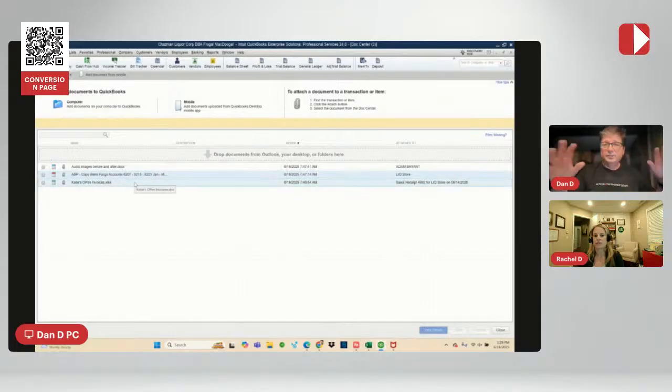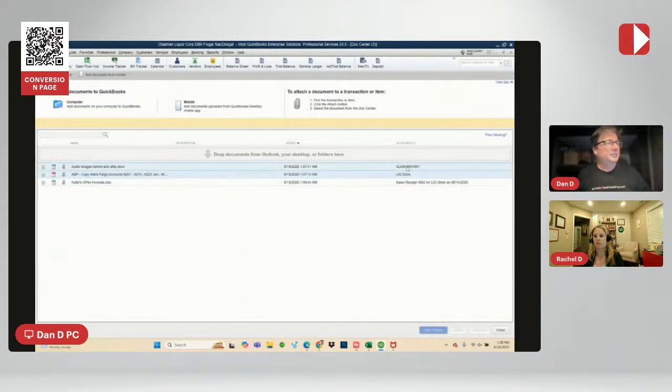I just wanted to use a selection of different types of documents that people could have. They're attached to... it's got this little column attached to. This is attached to a vendor. This one is attached to a customer, and this one is attached to a sales receipt. So again, another selection of different types of things that you can attach things to.